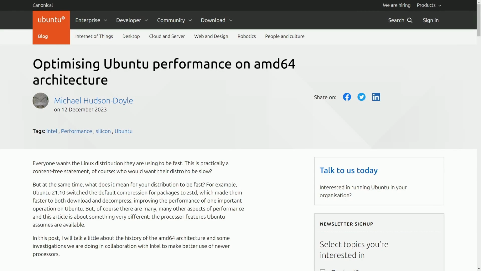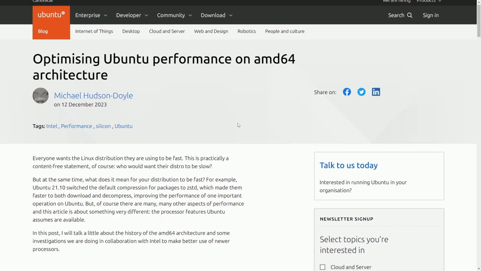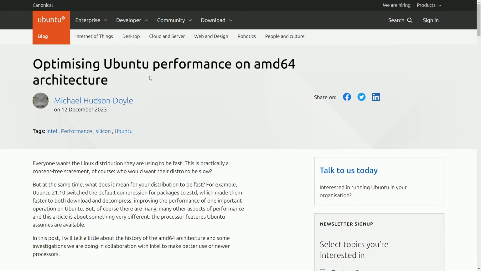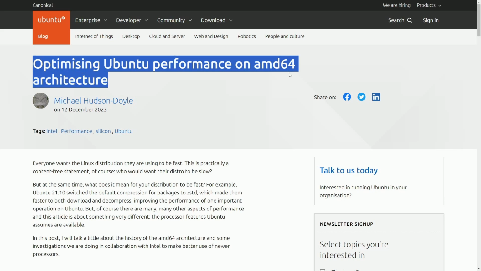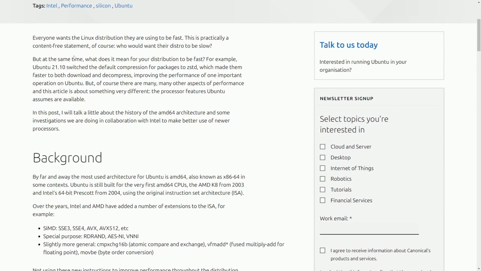Let's talk about Ubuntu and Fedora today, with exciting news on both distros as they pave the way in advanced CPU optimization, as they embrace modern optimizations for the AMD64 architecture, and some of the improvements and benefits, including performance benefits that this news brings. First off, both Ubuntu and Fedora have announced optimizing performance on AMD64 architectures. Let's read a little bit about it.